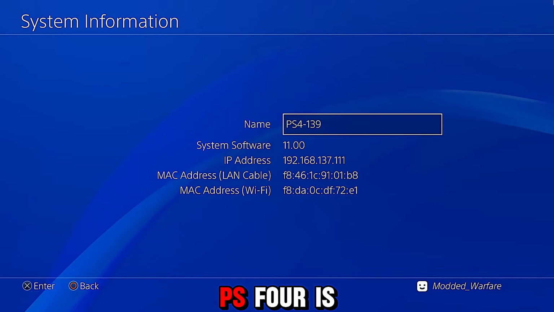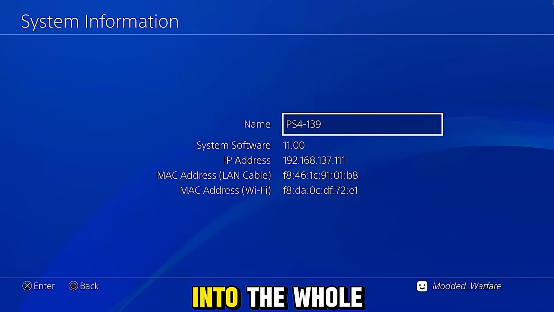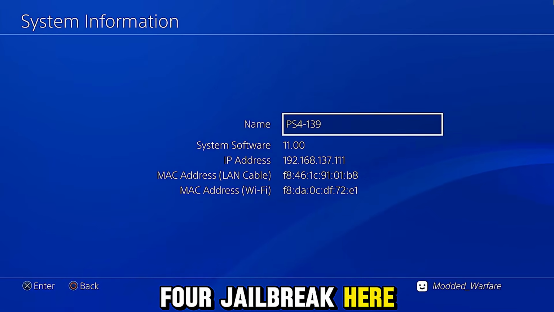If you want to check to see if your PS4 is jailbreakable, we're not really gonna dive into the whole process of the jailbreak here in this video.